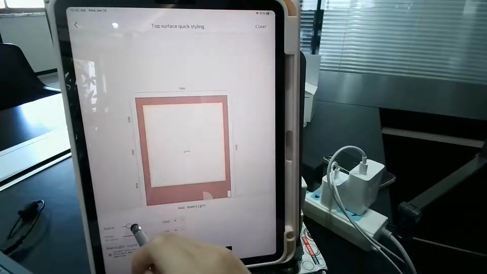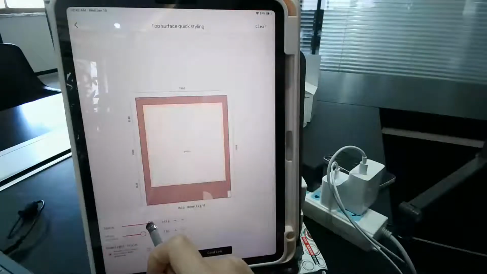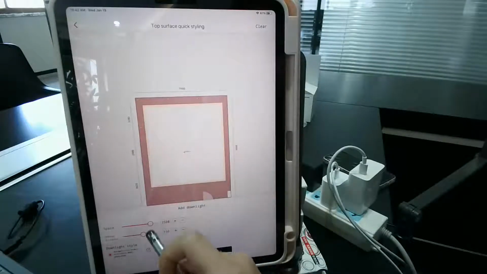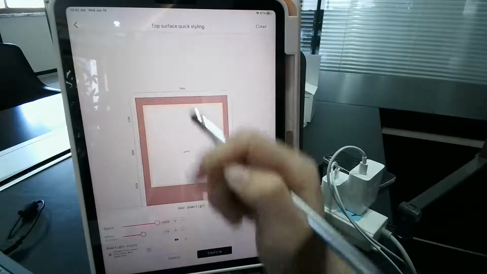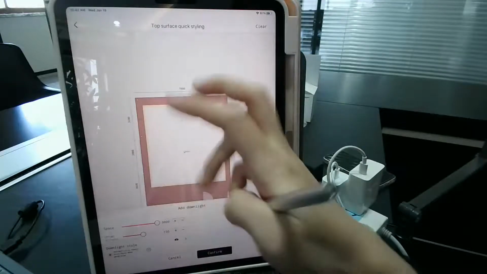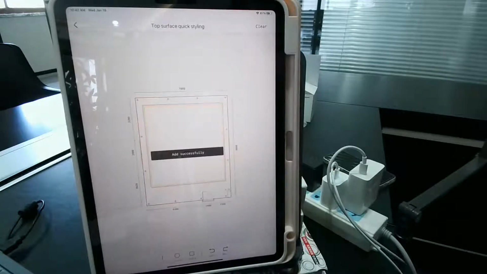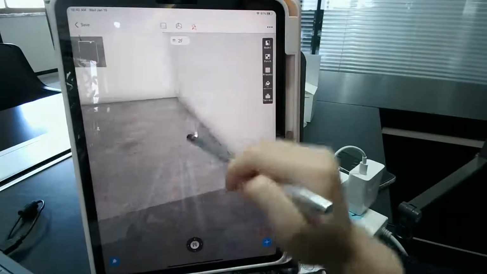Then you can change how many lights you want by changing the space between the lights. And I don't want too many lights. I want like some lights. So let's change it to, see, then I get less lights, right? By changing the space between each lights. Confirm it, and let's go to the 3D mode and like the roaming mode.